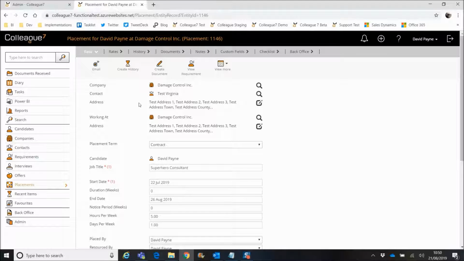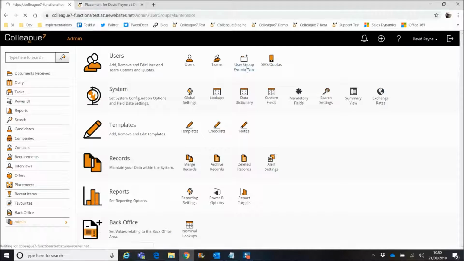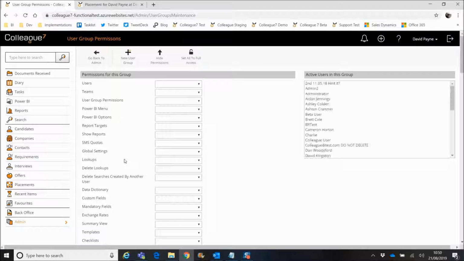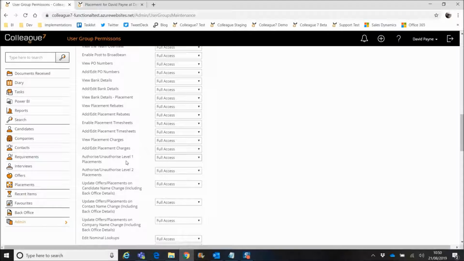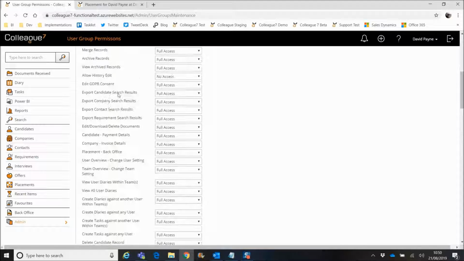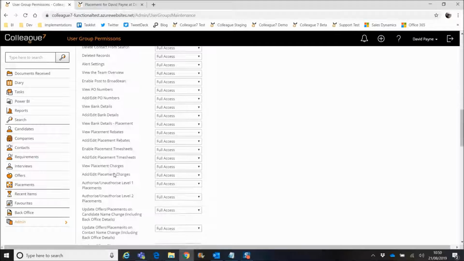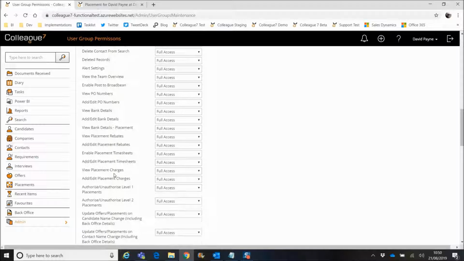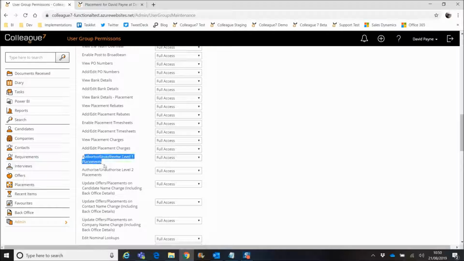But what we have currently is that any user is essentially able to authorize a placement, which obviously we want to be able to restrict by granting that access to specified users. So within the admin area, under user group permissions, if I go to our user group permission here, before you wonder, this area will be updated in due course so that things are more neatly categorized. Appreciate at the moment it's just a long list of permissions, but what you'll see here is authorized and unauthorized level 1 placements and authorized and unauthorized level 2 placements.